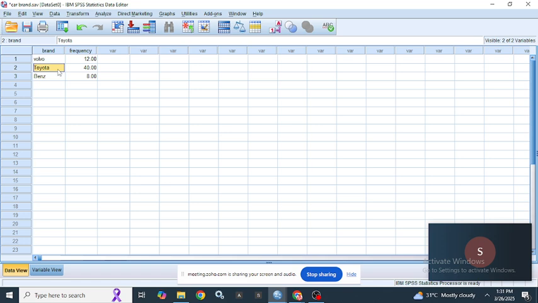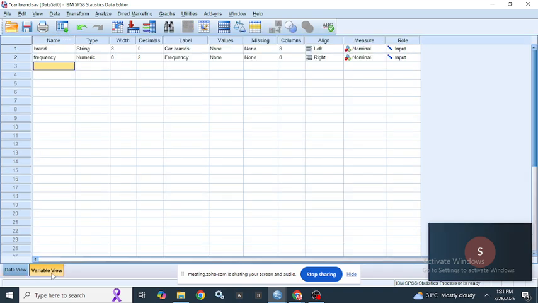So now, when you are talking about frequency in statistics, I'm talking about Volvo, they sold 12, Toyota 40, Benz 8. That is the number of times that they sold each brand. That's the meaning of frequency. Are you following? Yes, sir. Now, after this is very clear to you, let me just show you the variable aspect.